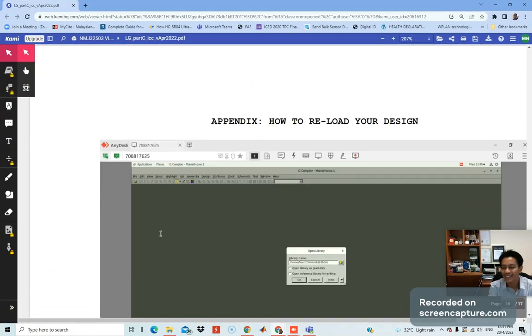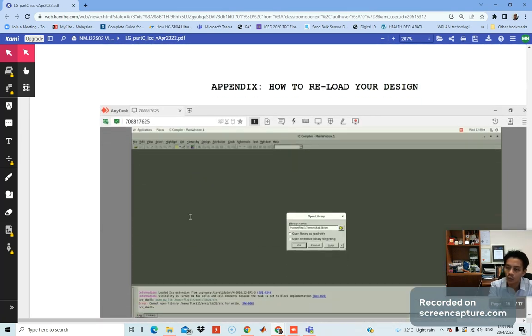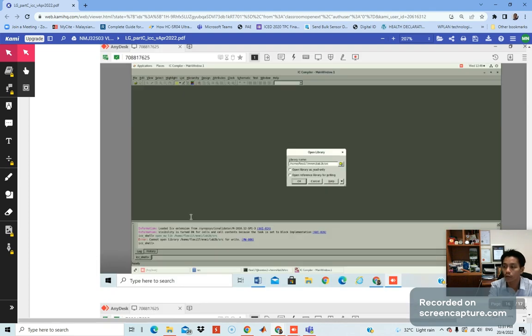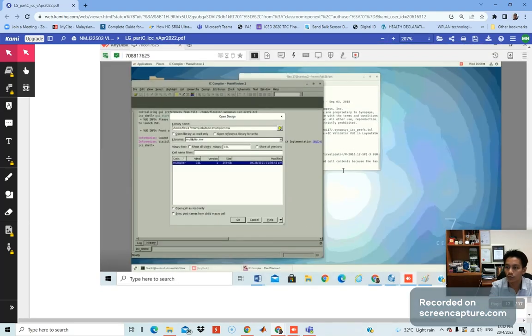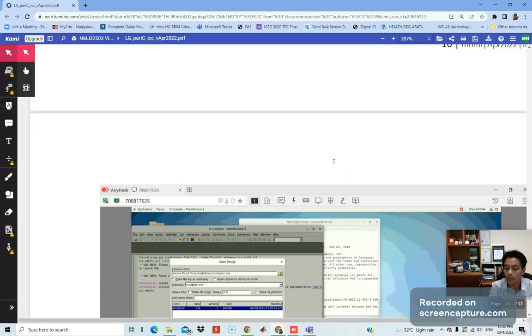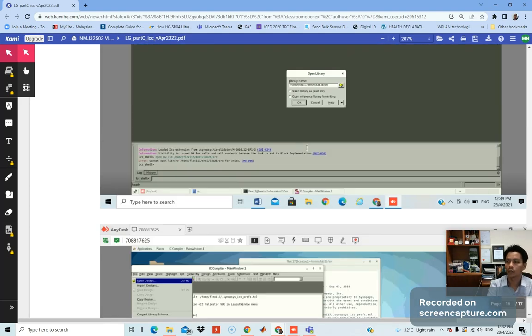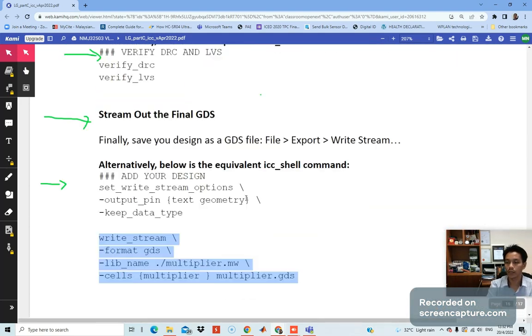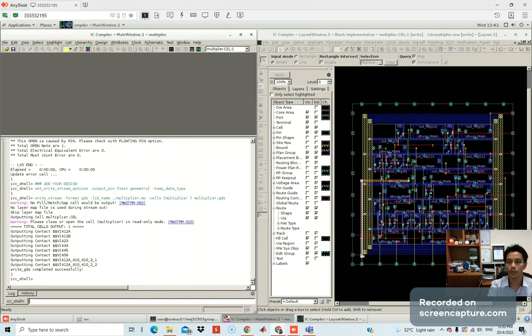Okay, finally, this is the appendix that I share with you all. Maybe some students got problems reloading their design and so on. So this is the step for you to follow. Very important, very good one. Maybe you want to reload your design after you come back from a break or whatever, then you can use this appendix, and hopefully it's helpful for everyone. This lab manual I already uploaded in your Google Classroom. You may refer to it.